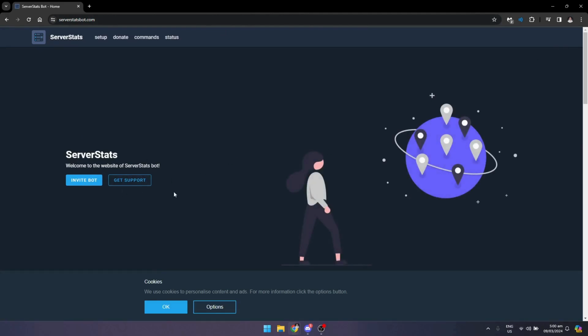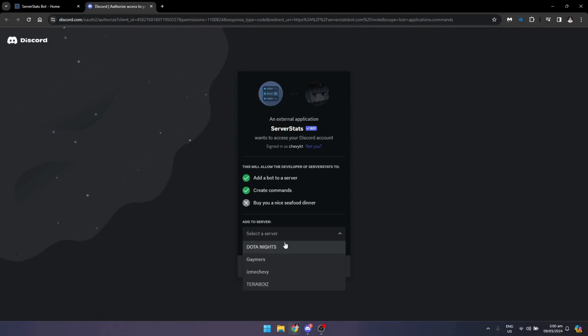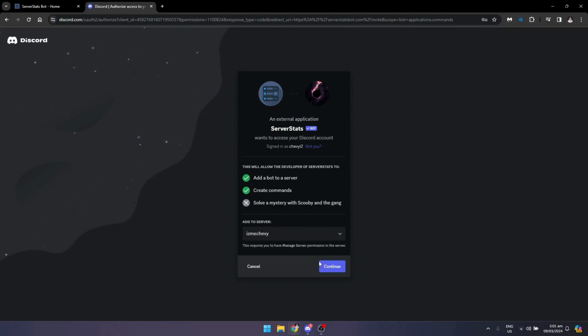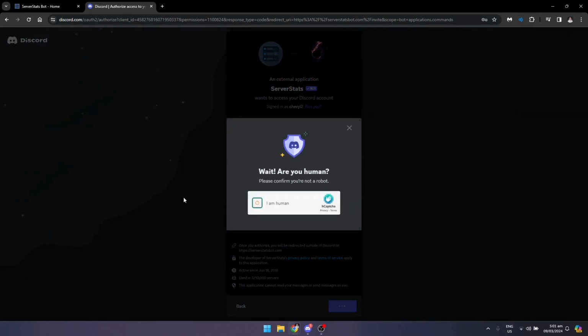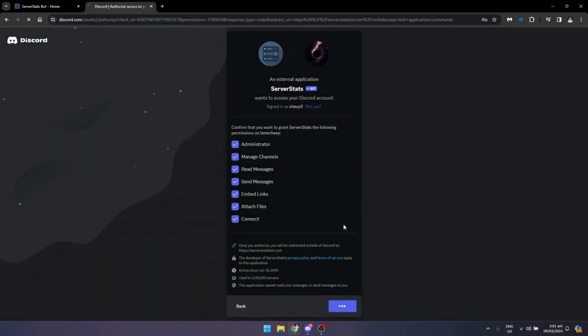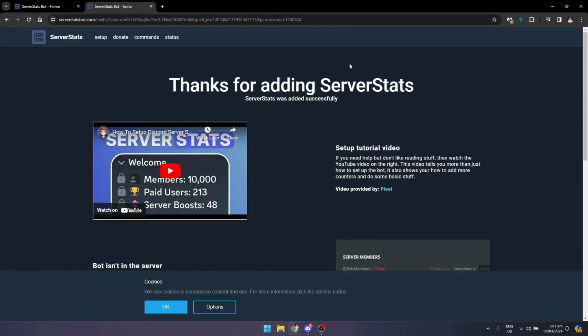Now once you're here, you just need to invite the bot to your server by clicking on invite bot and by selecting a server. So there, just pick a server from here. So I'm gonna pick this one. Then click on continue, authorize, click on the verification right there. And there, as you can see, server stats bot has been added.